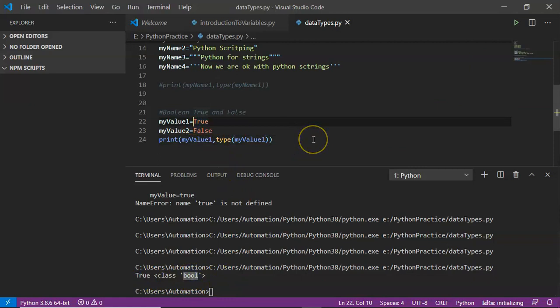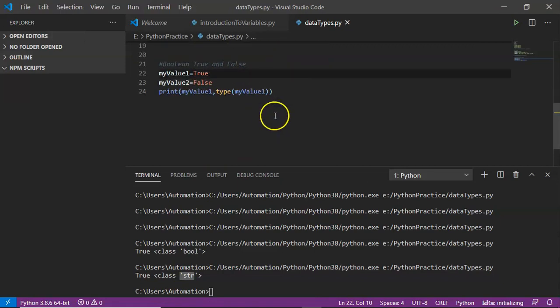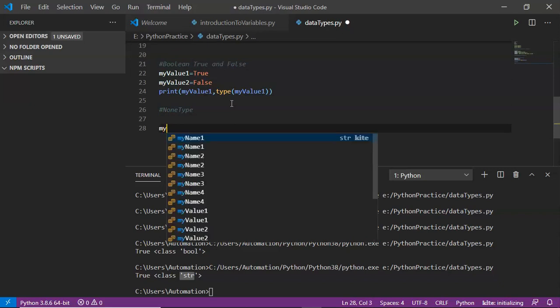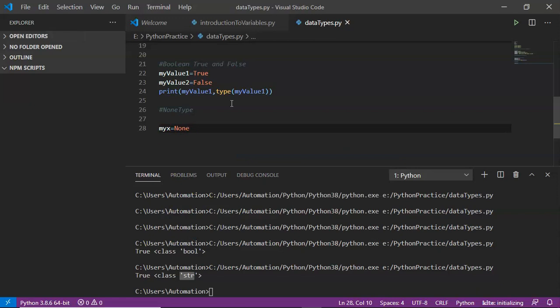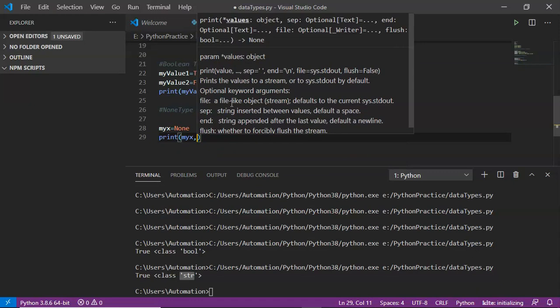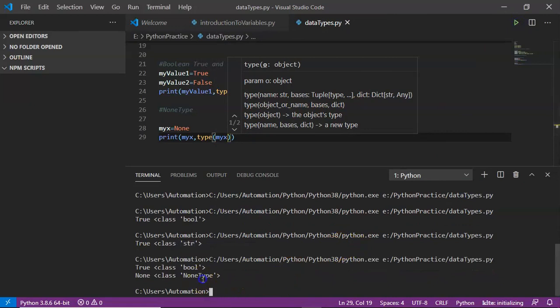Suppose if you take quotations for True, then automatically it will convert into a string. See the result? So only for capital T True and capital F False, don't take quotations if you want to consider them as Boolean data. That's it. So those two are Boolean data types. Then the last one is NoneType. See, I'm taking my x or anything equals to simply None, and here also be clear, for None I am not writing any quotations. Print my x comma type of my x. See the result, NoneType you are getting.